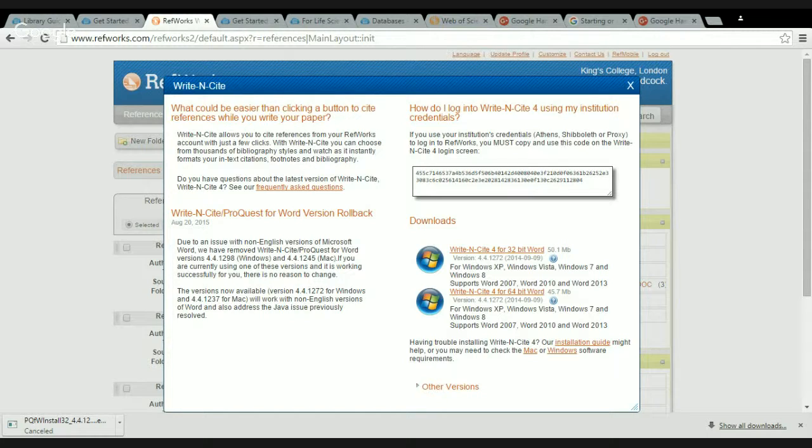So I've gone with Microsoft Word. I'm going to start a blank document. Here we go. Here's my blank document. And now up at the top of the screen in the tabs, I've got the tab Refworks. That's what I want to see, the Refworks tab.